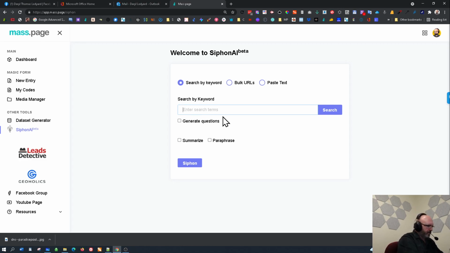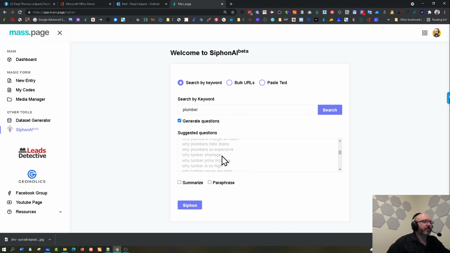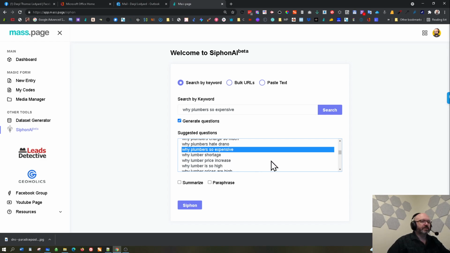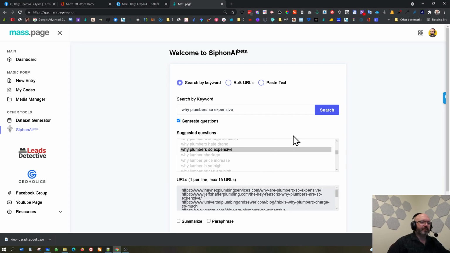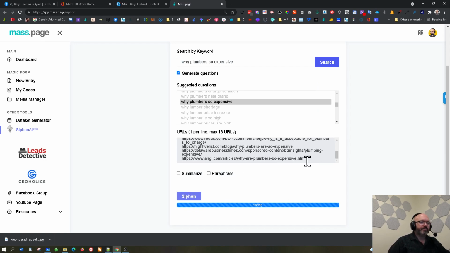So if you go in here and let's just take plumber as an example, and we're just going to generate questions. And you'll see a whole bunch of questions in a drop-down box below. So, why are plumbers so expensive? We're going to go ahead and first siphon this. We're going to drop this step here once you hit siphon. Right now it's just going to go through and grab the data from these pages.